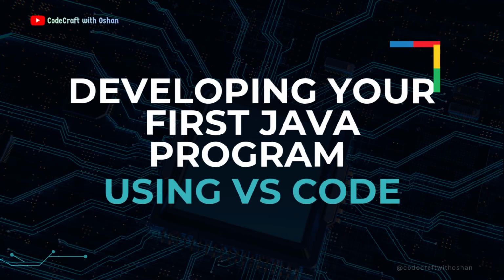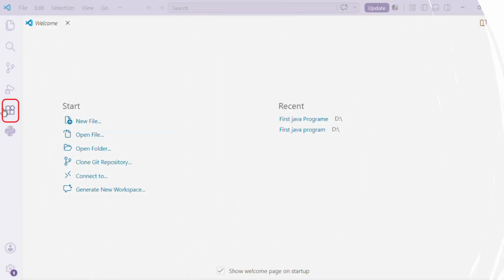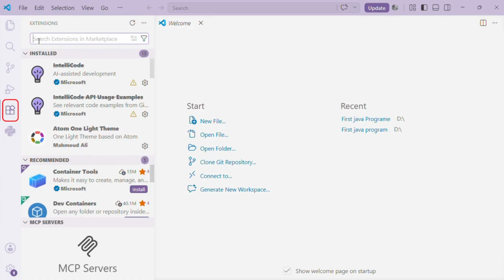Now that we understand what a class is and what the main method does, it is finally time to write our very first Java program. Let's switch over to VS Code. Alright guys, now let's open VS Code.